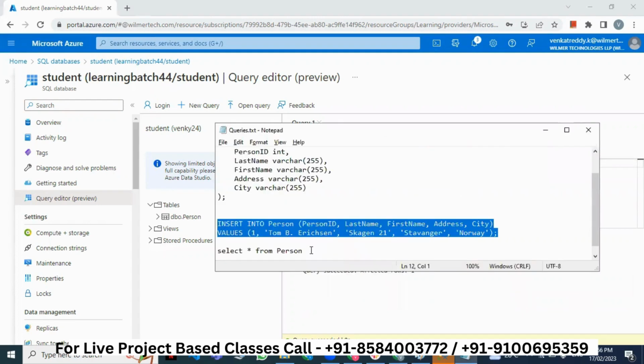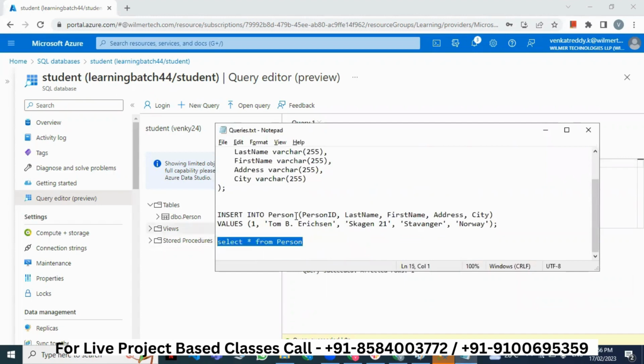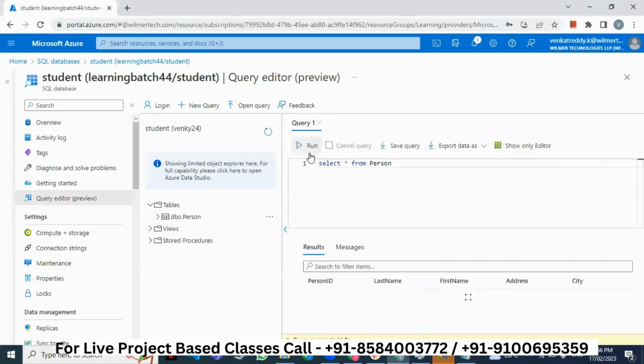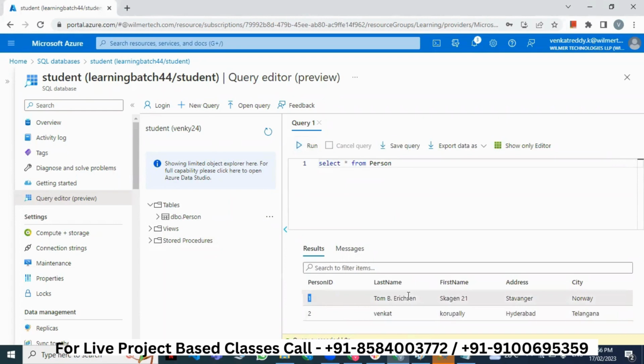So how to view it? To view, use this query, guys. What will it do when you run this? You can see there are two data in the database. So this is the way the backend person will create it.